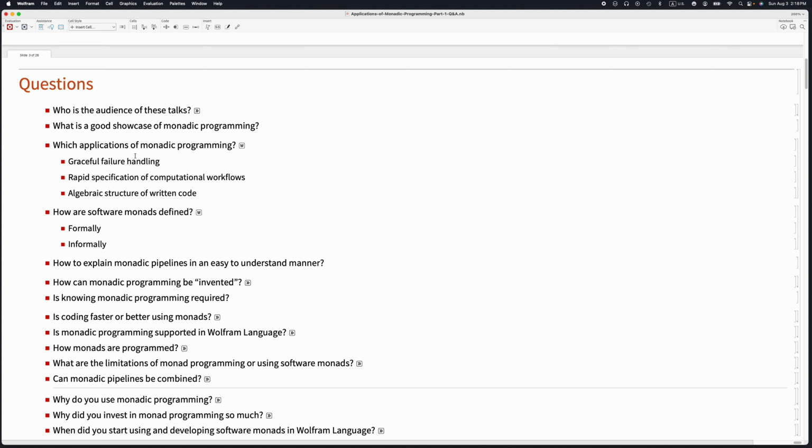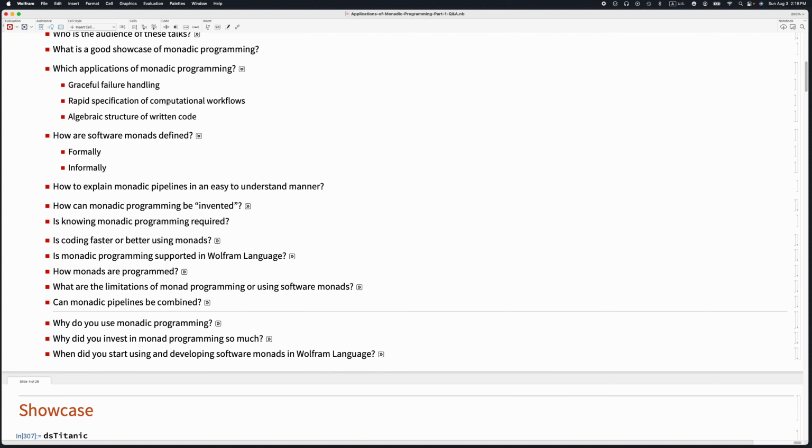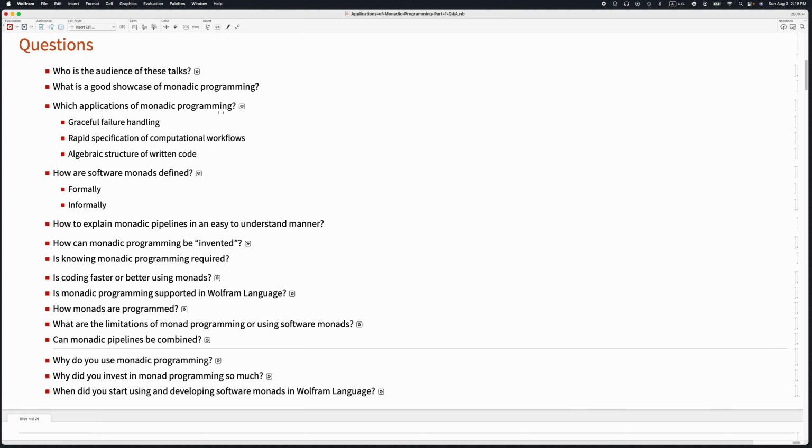Graceful failure handling, and very often monadic programming is introduced through graceful failure handling, which is kind of useful for software engineers and software architects, but not necessarily for, say, data scientists. Rapid specification of computational workflows. This is what I was showing here. And this can be supported further with conversational agents and some other techniques. And this is where the third application of monadic programming comes in.